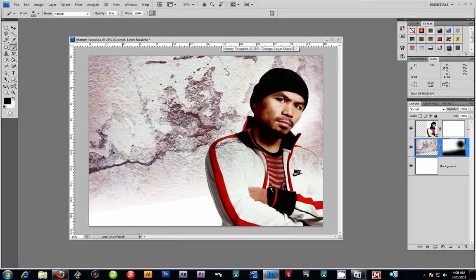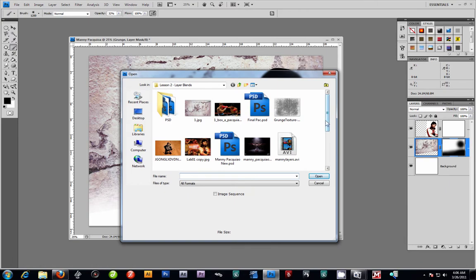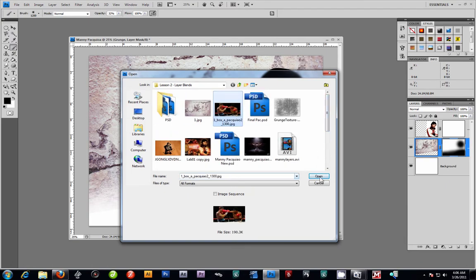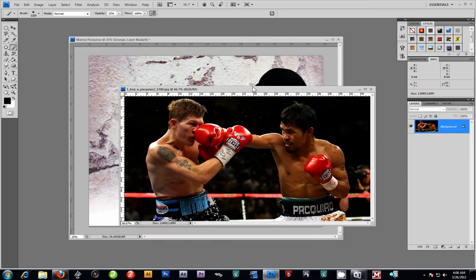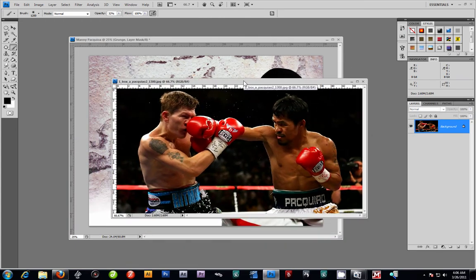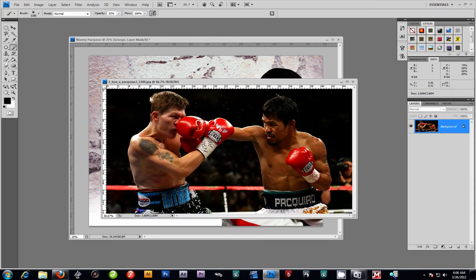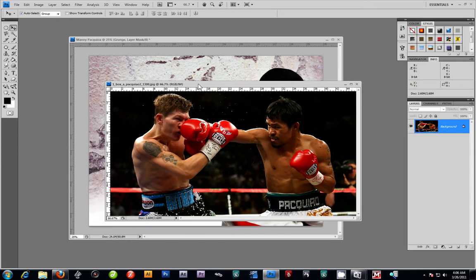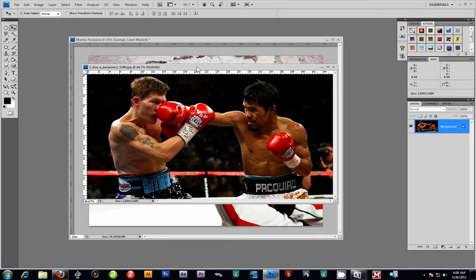Alright, now I'm going to go ahead and open up a new image. File, open. I got one of Manny here putting a beat down on Ricky Hatton. I'm going to open that up. Ricky Hatton's another world champion boxer, 3-time world champion, I think. He was undefeated at 140, the 140 weight division, and Manny Pacquiao decided to go in there and say, I own you. And yeah, he pretty much demolished him.